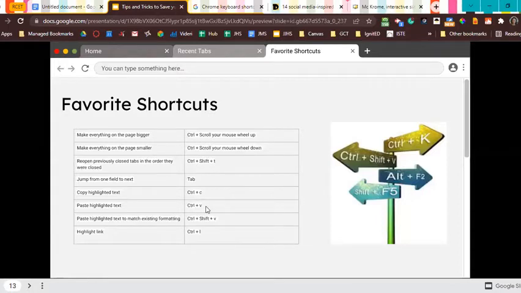which I don't think is the natural inclination to think of Control V as paste. I think the natural inclination would be Control P, but Control P is actually print. So I think of Control V as Velcro, V for Velcro. So Control V is paste.